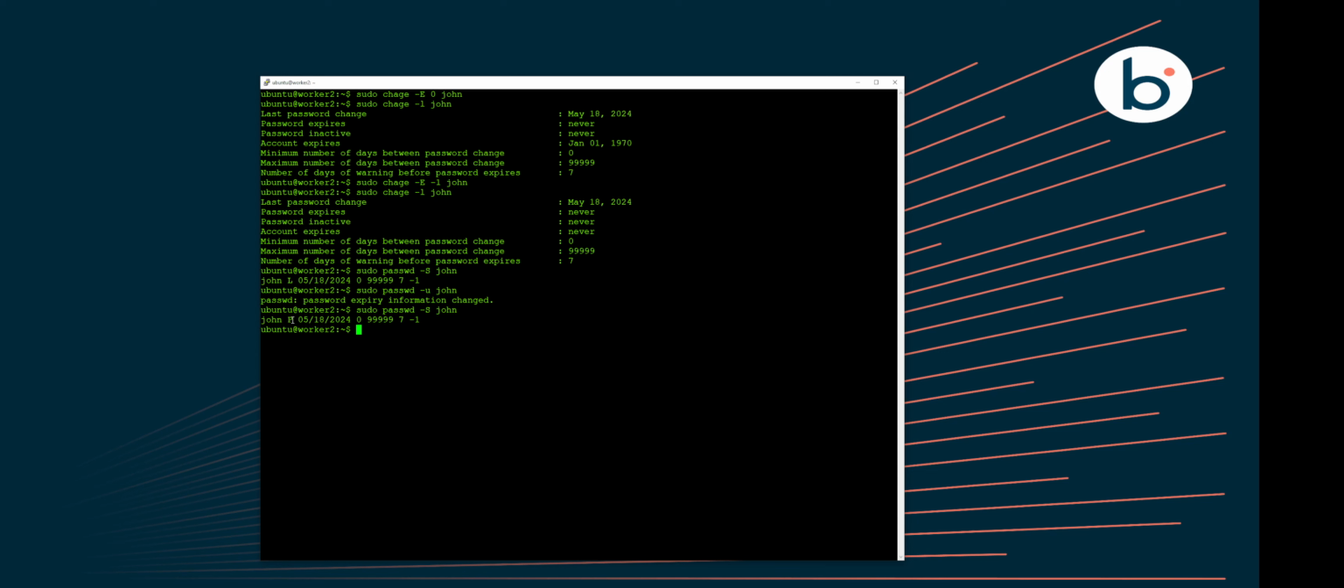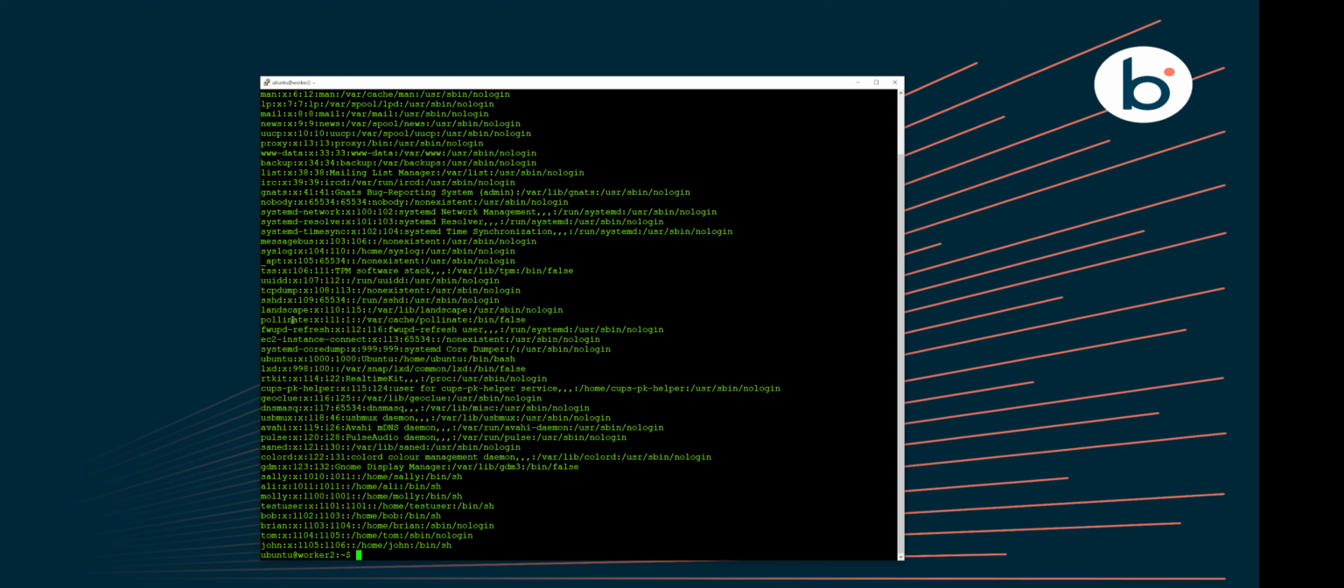Another option to keep users from logging in interactively is to change their shell. Let's take a quick look at the /etc/passwd file. Let's type in cat /etc/passwd and hit enter.